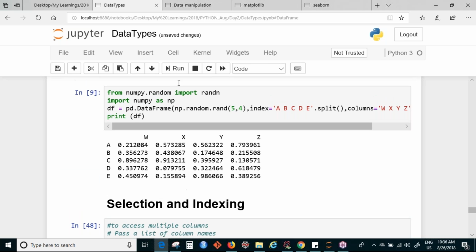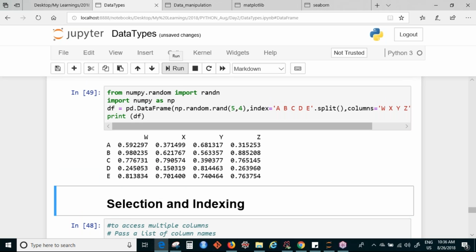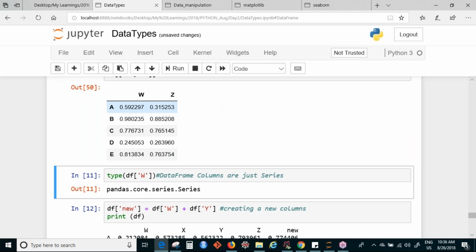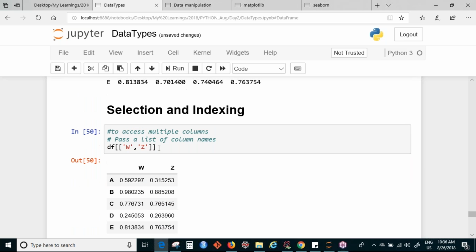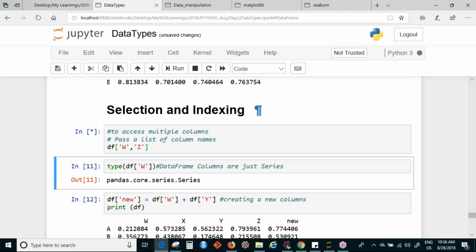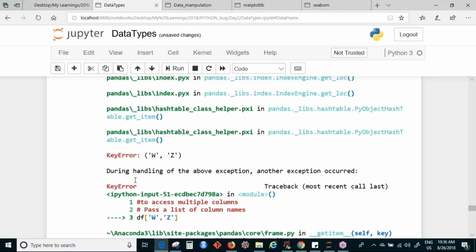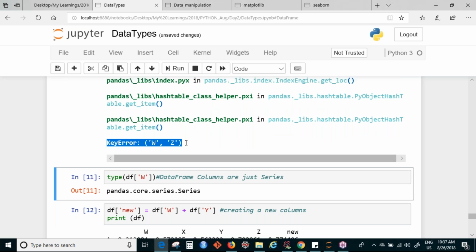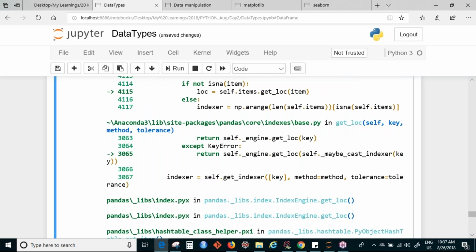okay, I did not run this. Let me run this first. So if I run this, I get W and Z as my output. Now notice, if I just give the first bracket, if I don't pass the columns that I want as a list, it will give me an error. So it gives me an error and it will say KeyError W and Z. So it was not able to find.